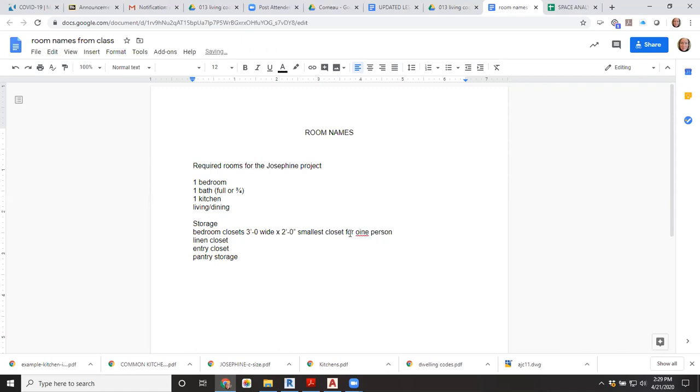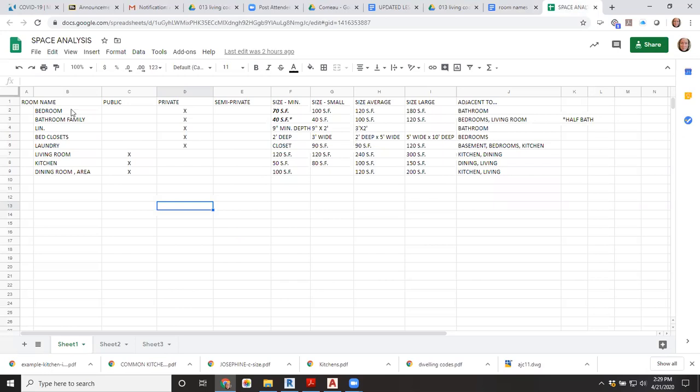For one person, okay? One person who's not a clothes horse, okay? So this space analysis also does this breaking down in a different way, where you list the rooms that you want in your space over here, and then you decide, is it a public or a private space? And this also kind of sets up adjacencies to some rooms too.